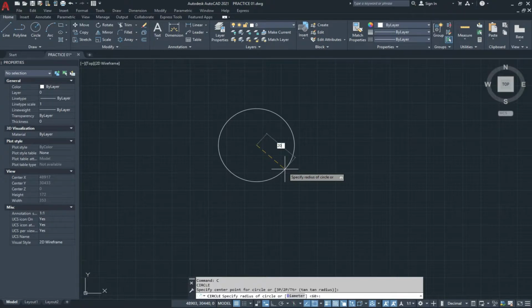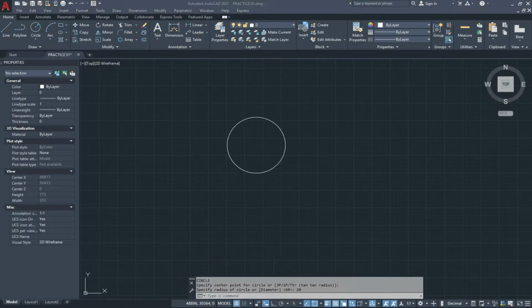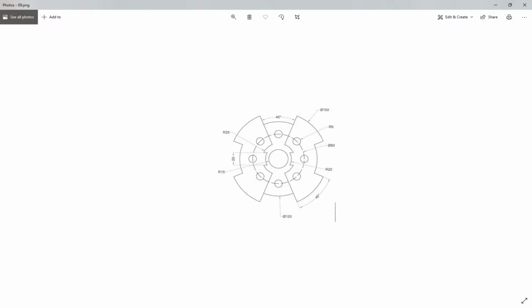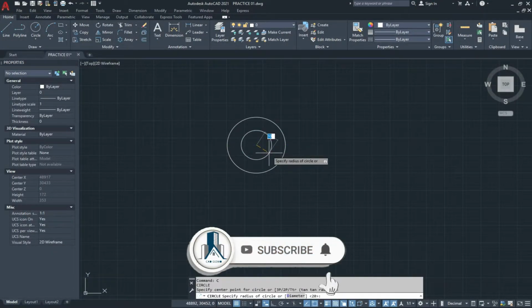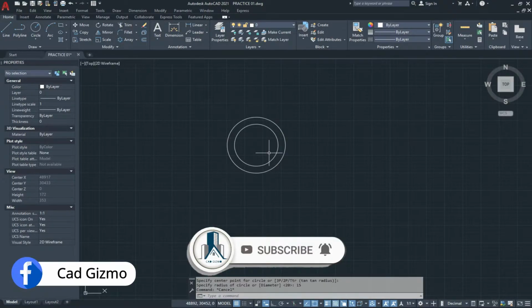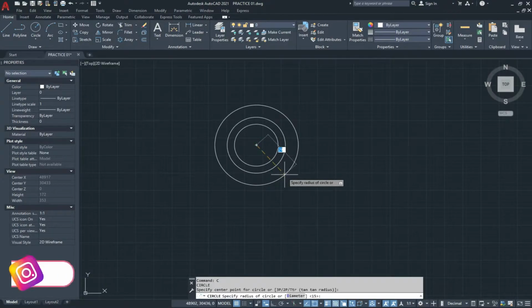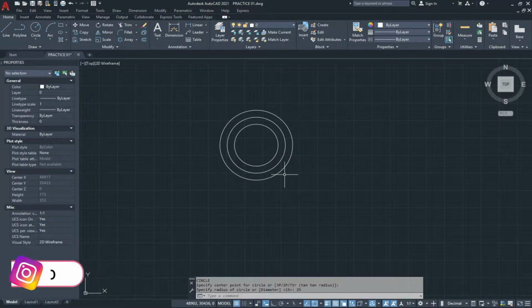The circles have radii of 20 units, 15 and 25 units.